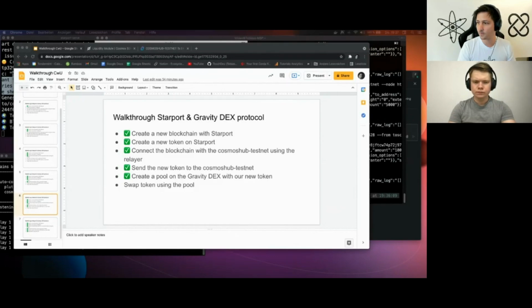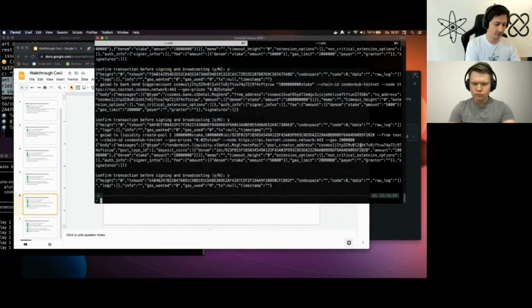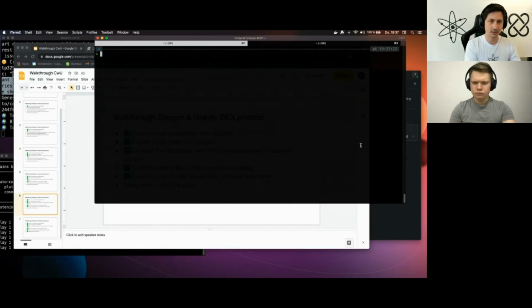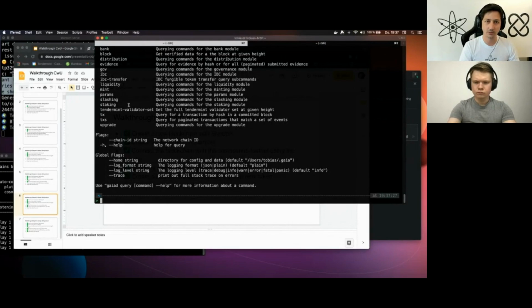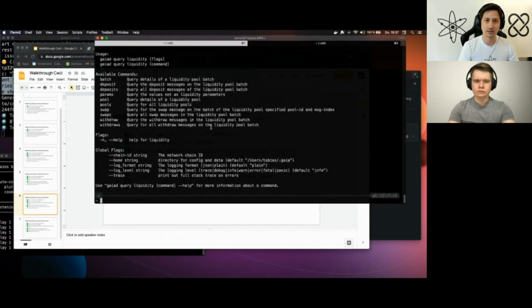I don't have this command at hand. We have to find this out together. So this is now guy ID query. Let's see what we have. We have query liquidity, so we're going to look into query liquidity. And now we have query for all liquidity pools.